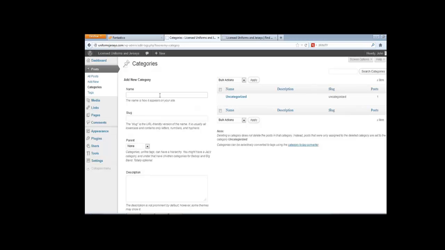So let's say you're blogging about real estate investing. You could have a category related to investing with your retirement funds. You could have another category related to investing with your own funds. You could have another category that could be about fixer-uppers, or flipping houses. You get the idea, so you can set up categories that correlate with the content on your blog.